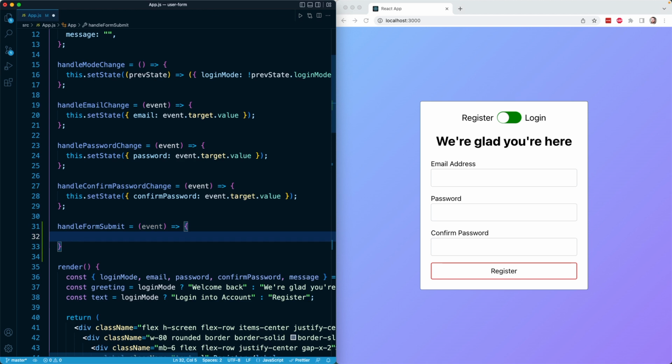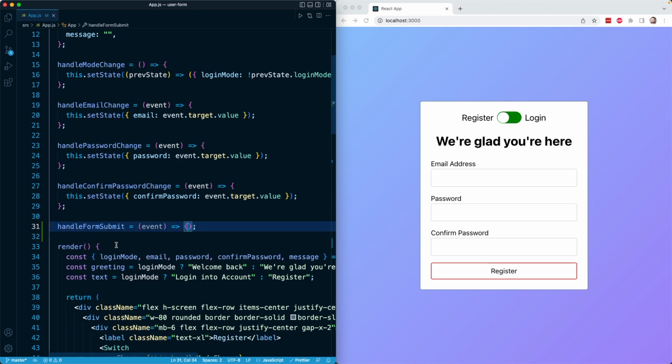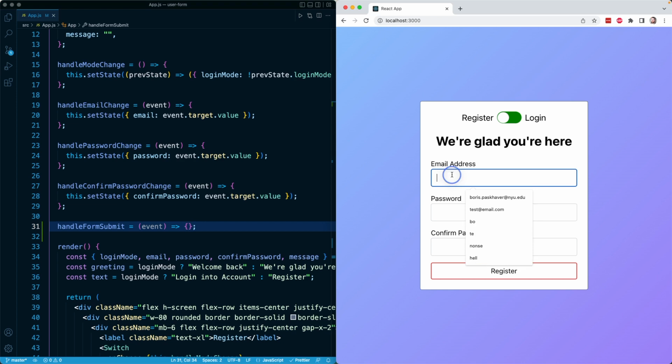Now, I just want to show you that we're going to have a very interesting thing happen if we submit the form currently. There's no actual logic written yet in handleFormSubmit, but that's totally fine because our example should still work. So I'm going to save this file. And here in our browser, I'm going to fill out some random information here like zebra@test.com.